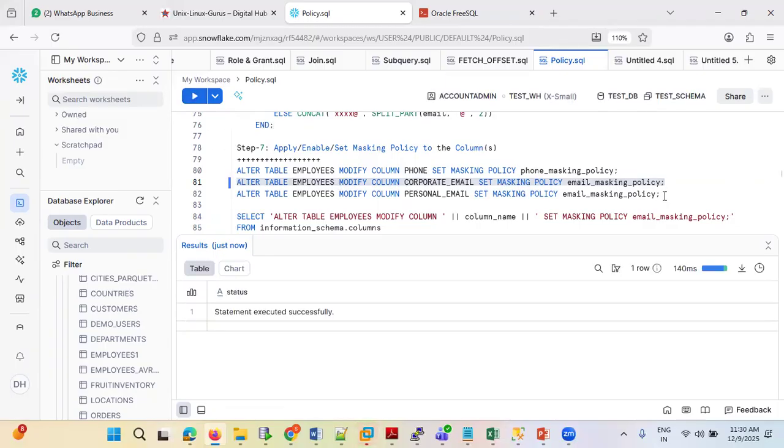The same policy name is available for another column also. We can take corporate email and personal email. In two columns, both are email related. So our logic is the same only. That's why we can implement the same masking policy again.